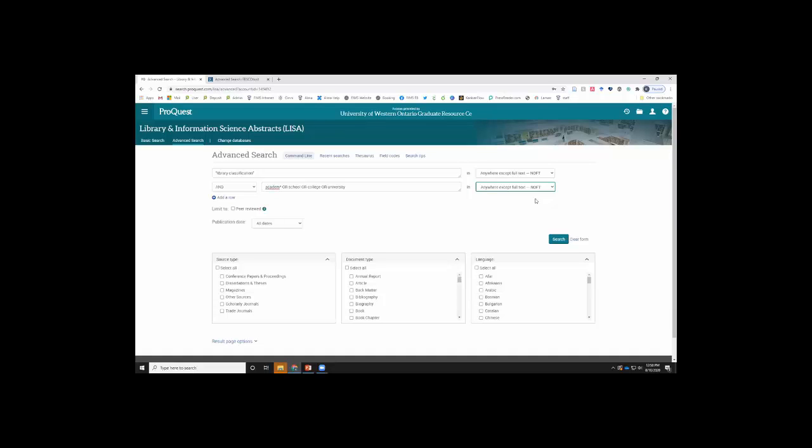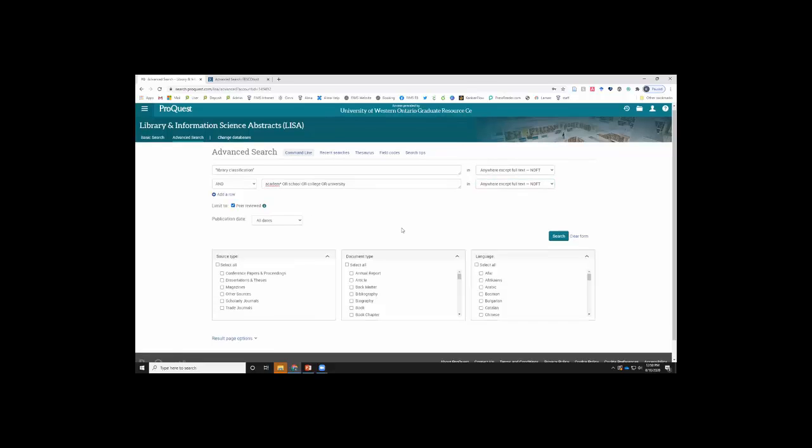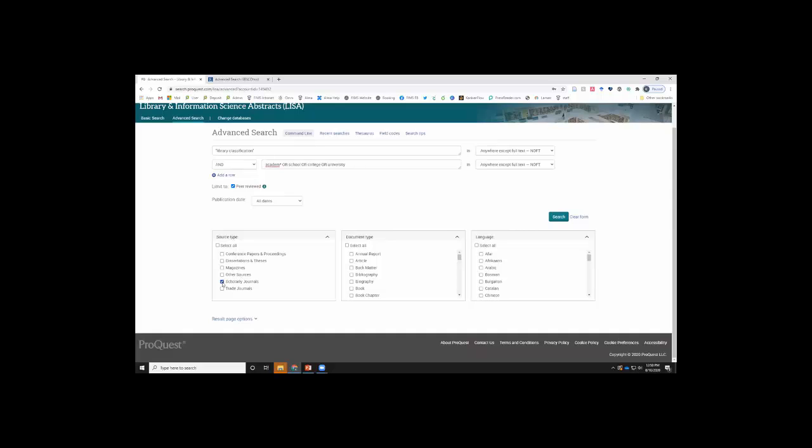The other difference with advanced search is that you can refine your results at this stage instead of just after you get the results. So now that we have our search terms filled in and the fields selected, I'm going to click the peer-reviewed box. I want just scholarly journals, just articles, and unfortunately, I just speak English. And I'm going to hit search.